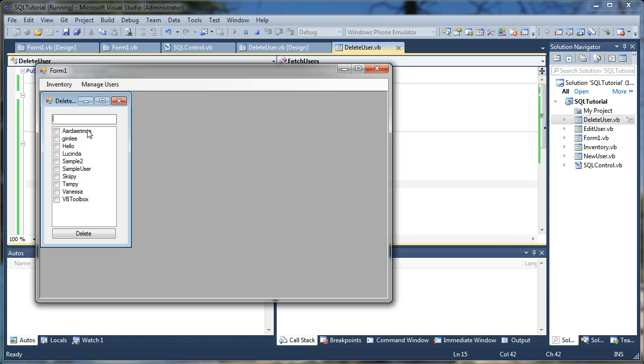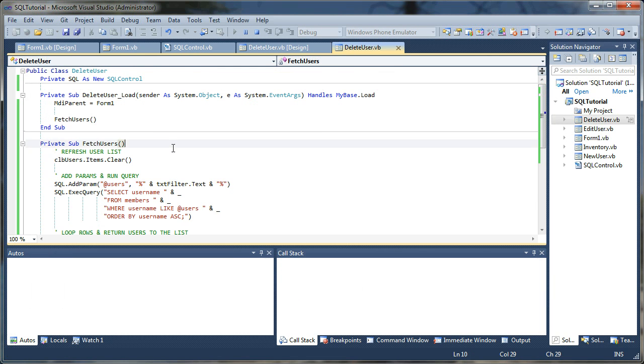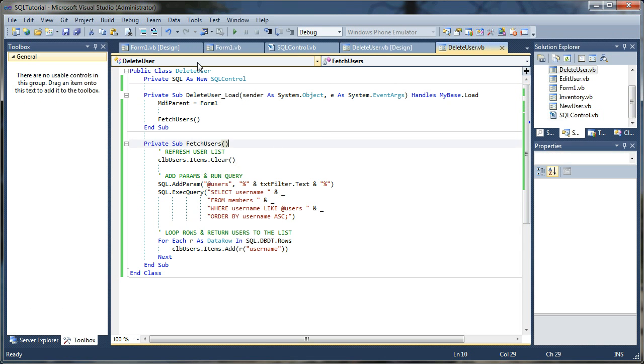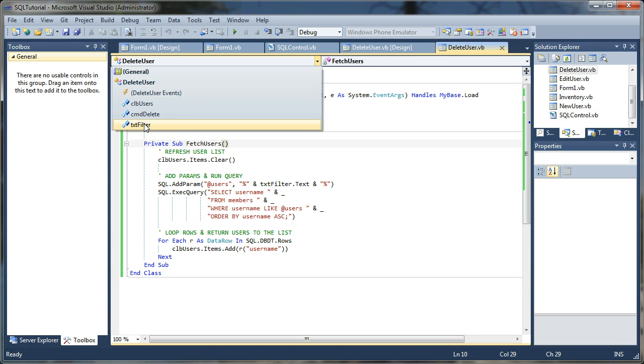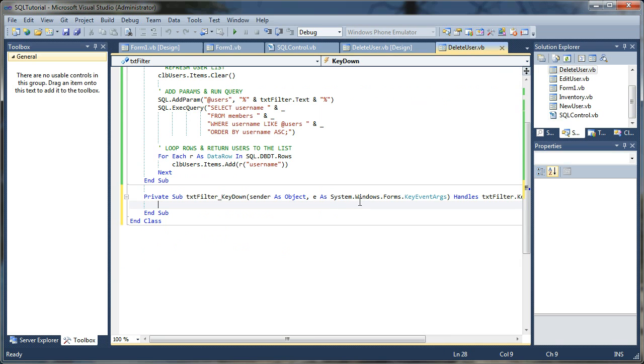All right, looks good. So we can type stuff in here. Doesn't do anything yet. So let's add some logic to utilize our filter. We will find our txt filter in our object list, and then what we want is the key down event. So we want to capture when the user presses their enter key after they're done typing in their search criteria.